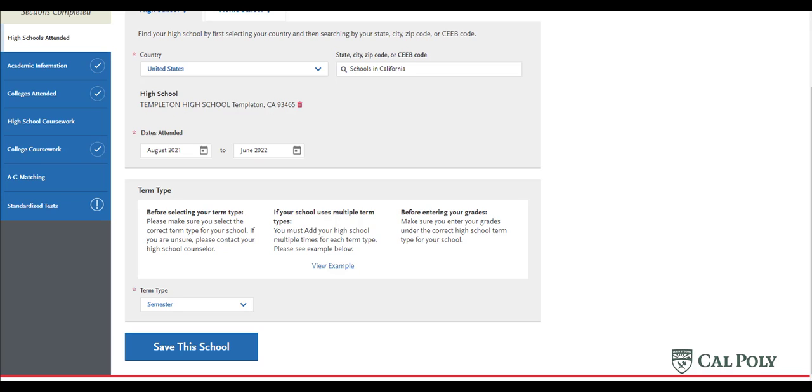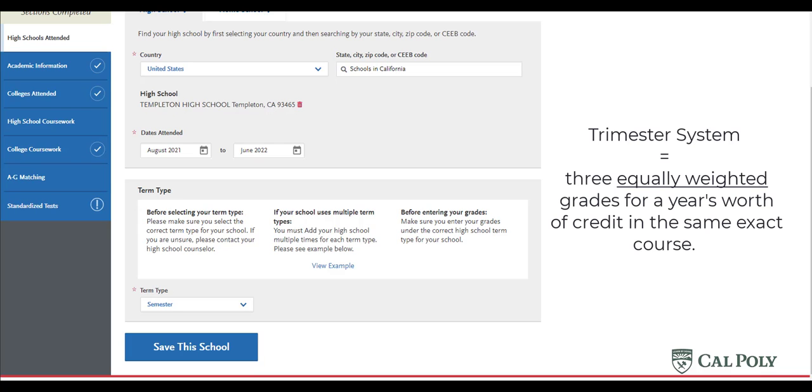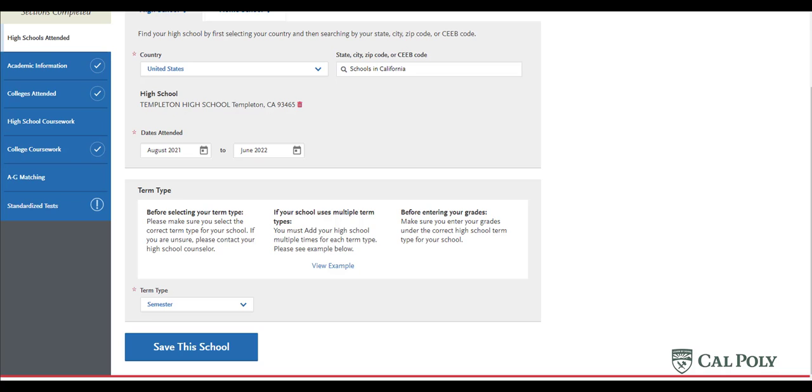You would only use trimester if you're on a true trimester system where you're receiving 3 grades for a year's worth of credit. If you think this might apply to you, again, bring that up in the workshop and we'll be happy to check your work and talk through those different options and scenarios to make sure it matches your transcript accordingly. I will save this school.